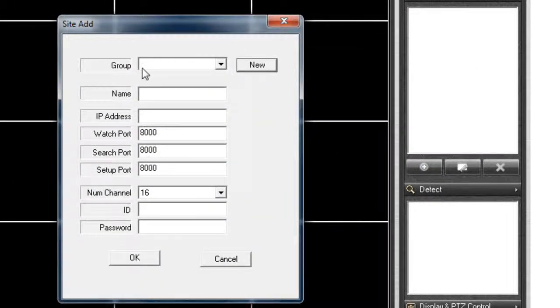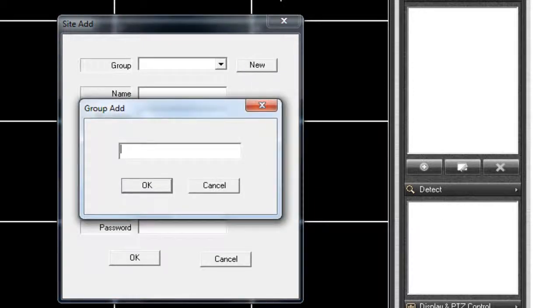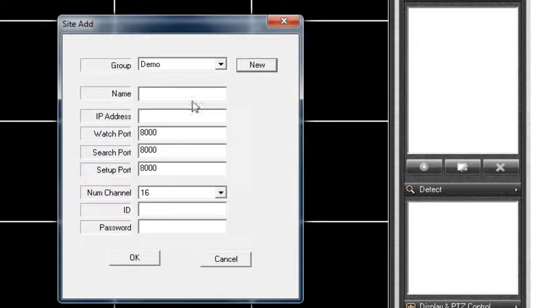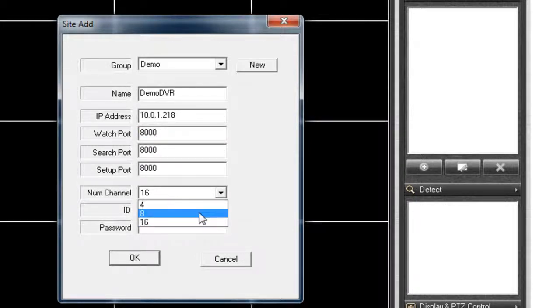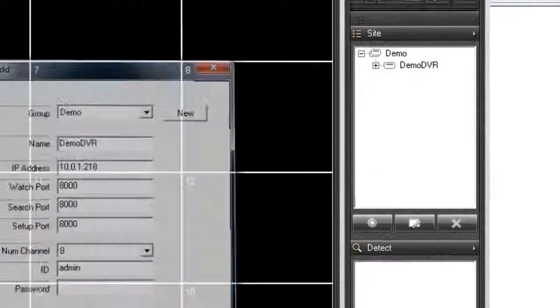Then we have to put in the group name. I'm going to click new and type demo. For the name, I could put anything, so I'll just put in demo DVR. We have a local IP address set up on 10.0.1.218. The default watch port, search port, and setup port is 8000, so I'm just going to leave it how it is. The channel count right now is an 8-channel system. The user ID is admin in lowercase and no password. I'm going to click OK.